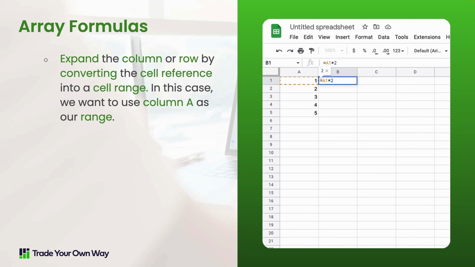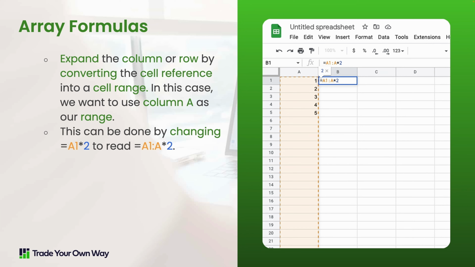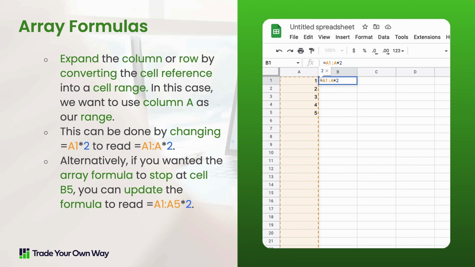Expand the column or row by converting the cell reference into a cell range. In this case, we want to use column A as our range. Using the formula above, this can be done by changing equals A1 times 2 to read equals A1 to A times 2. Alternatively, if you wanted the array formula to stop at cell B5, you can update the formula to read equals A1 to A5 times 2.